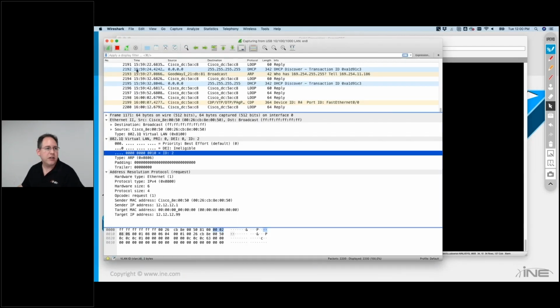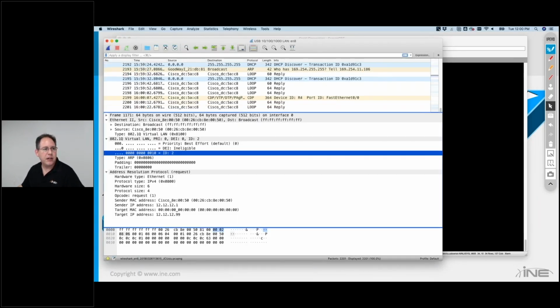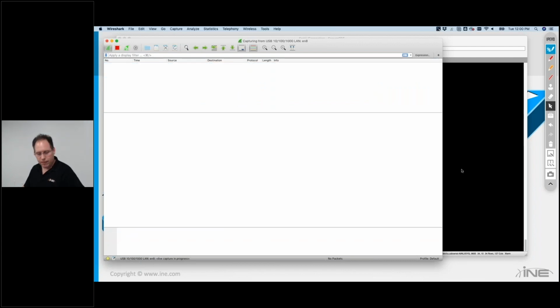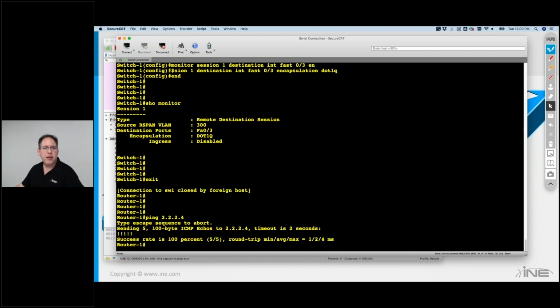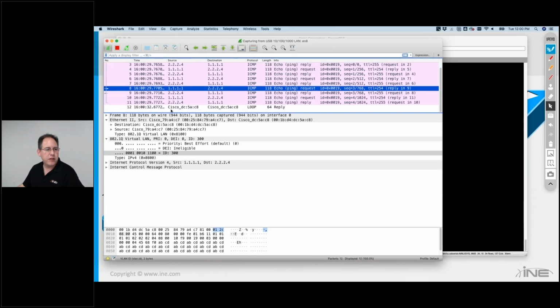Let's make sure Wireshark is all set up, ready to go. Let's just start a fresh capture here. Ping 2224. There it is. Let's just pick one of those.